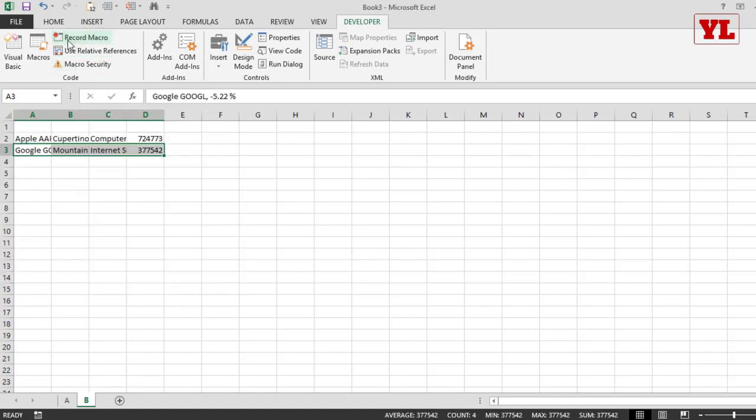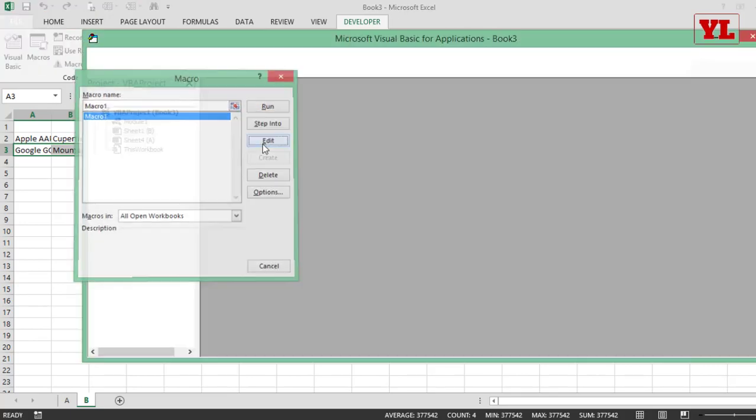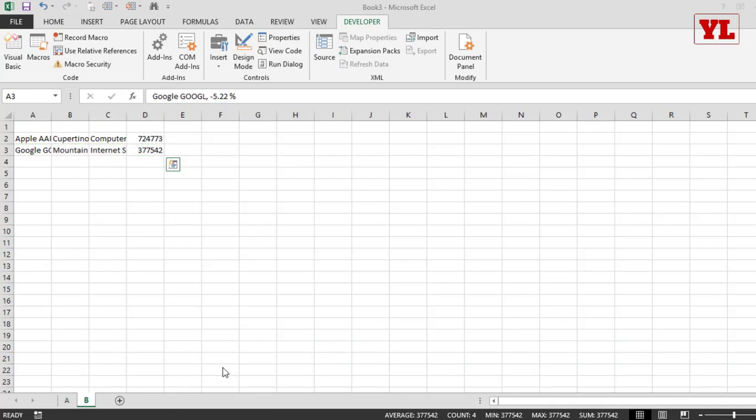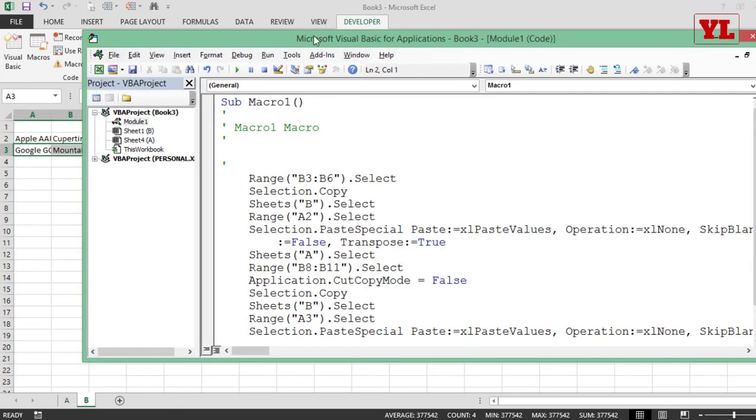Now, why did I do that? This gives me already a set of codes in the background based on which I am going to modify them and make it suitable for our needs so that it can do the same task again and again for the top 10, top 50 or top 100 companies.